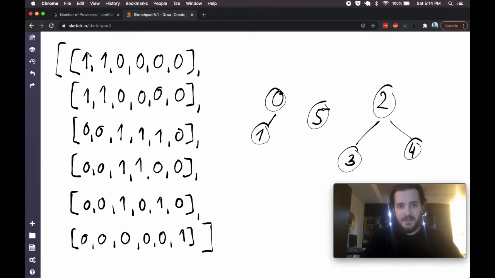We can see here that, again, city 0 is connected to itself and to city 1, and we can see that across the diagonal, every city will be connected to itself, okay? And so on and so forth. So even just by the nature of how these graphs are laid out, it pretty directly gives us an indication that this is a graph problem.